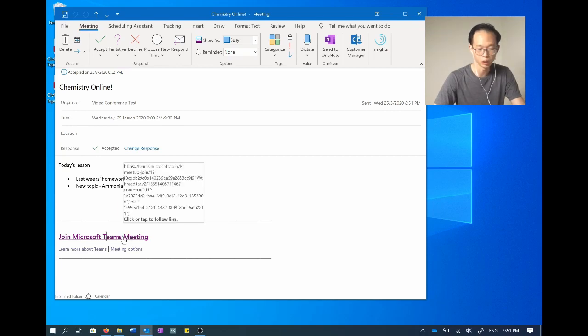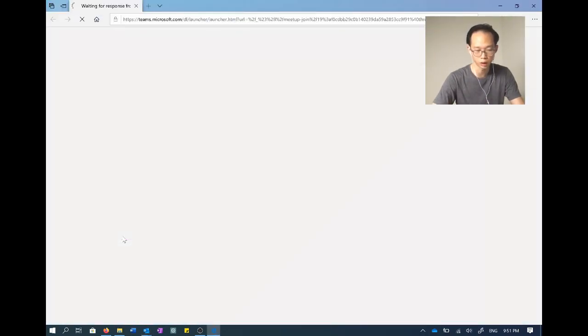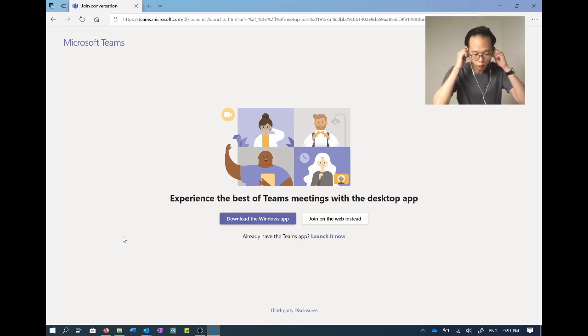So first things first, you are going to click on this link like so. Okay, this will bring us to this page here in the browser. Now take note, if you want to run this in the browser and not download the app, you have to be using either the Microsoft Edge browser or the Google Chrome browser. These are the two supported browsers. Okay, so we are going to show you how to use it within the browser today.